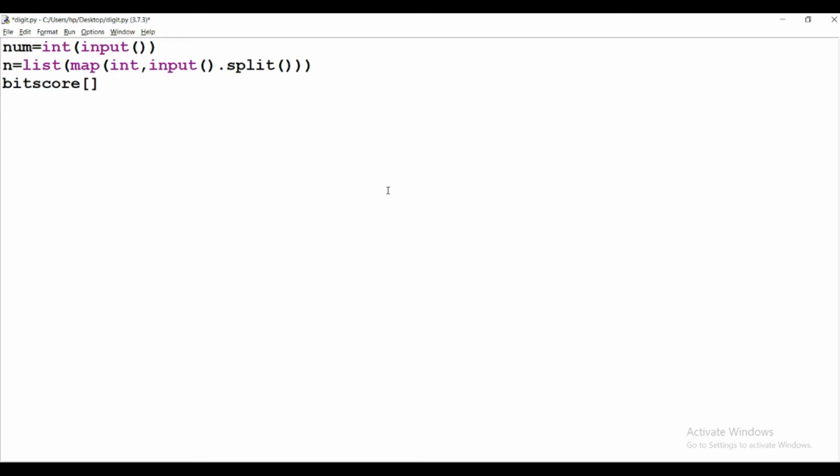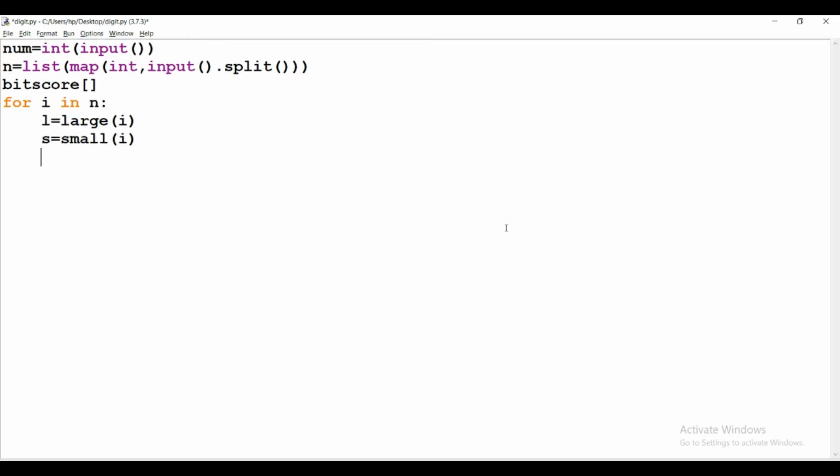And I also need to calculate my largest and smallest digit, so I will make functions for this later. Now for i in n, for the largest digit, L is equal to large, this is the function name, and we pass one argument i. For the smallest digit, S is equal to small, this is the function name, and we pass one argument i. So let's make functions to find the largest and smallest digit.